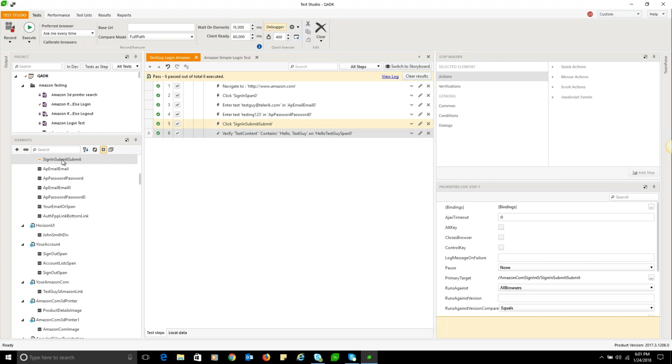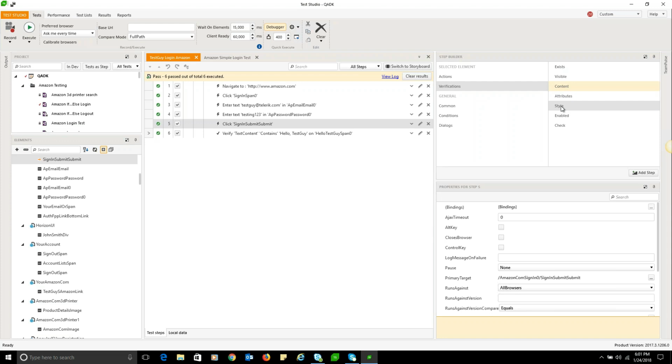When we click on the submit step, it points to the submit button. So now that we've selected the element, we can utilize the step builder and create new action steps against that element, like a click step, or if it was an input field, an enter text step. We can also verify if the element exists or is visible or has a certain content value, as well as other attributes and even stylistic and more superficial types of verifications as well.